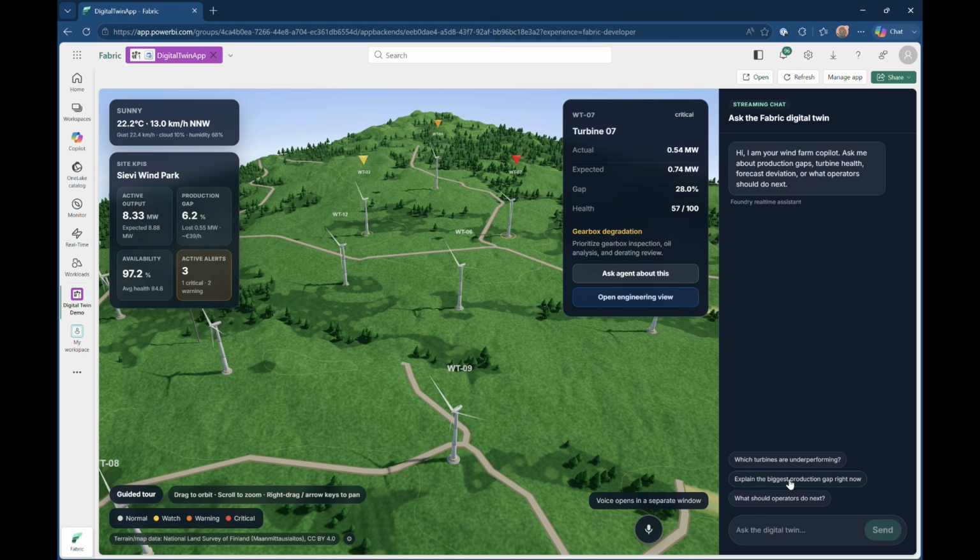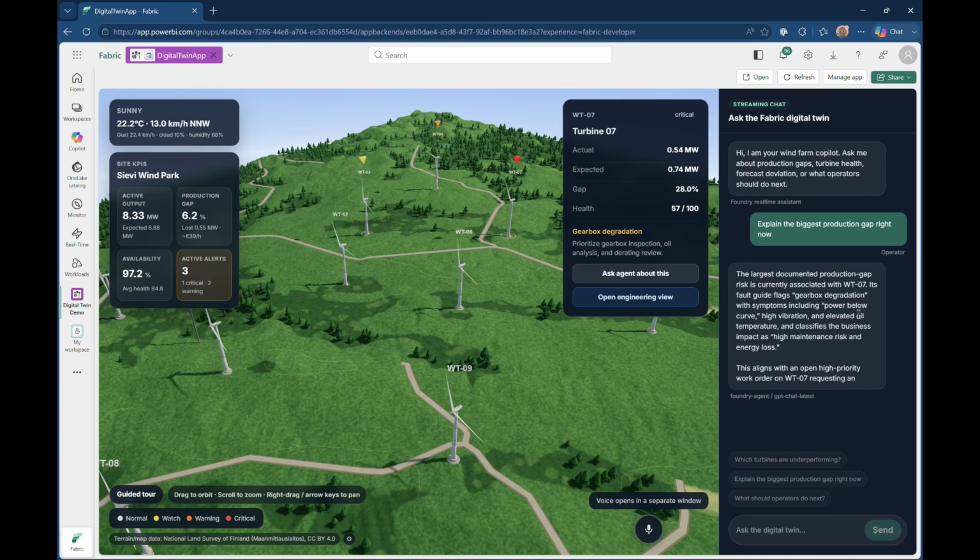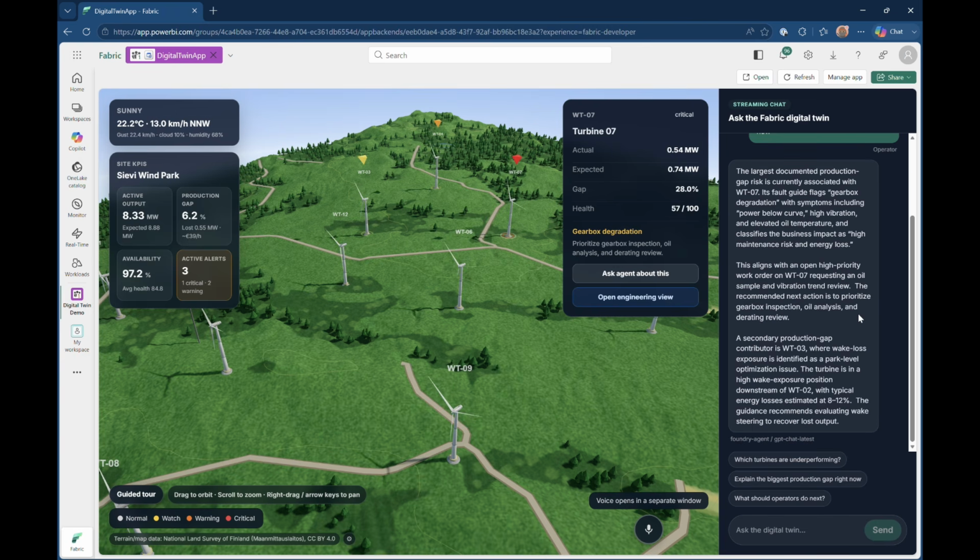So let's start by asking it to explain the biggest production gap right now with the chat. Now it's doing its job inside Microsoft Foundry, calling the modules, and now we are also getting the response. So there is the production gap in turbine number 7, and there's a gearbox degradation, and then we got some information on what kind of things are happening with this turbine. But now, on top of this, we can also open up a chat with the turbine.